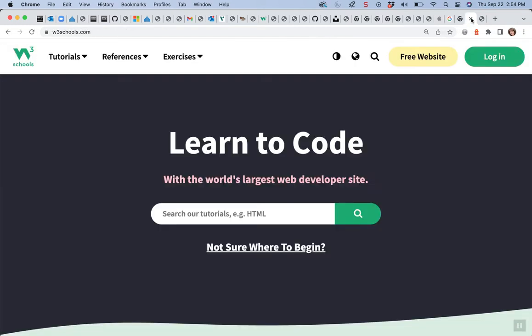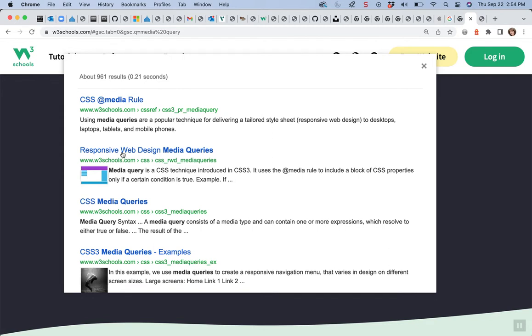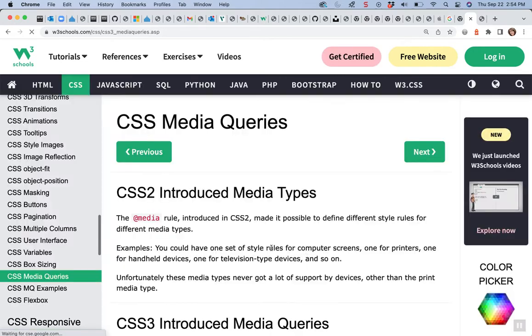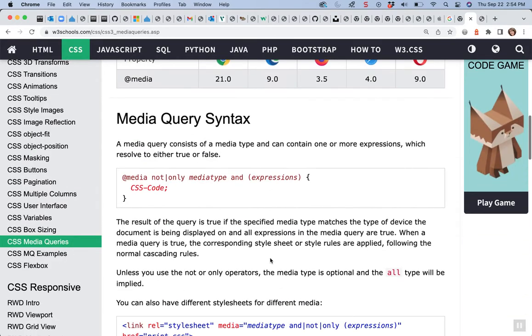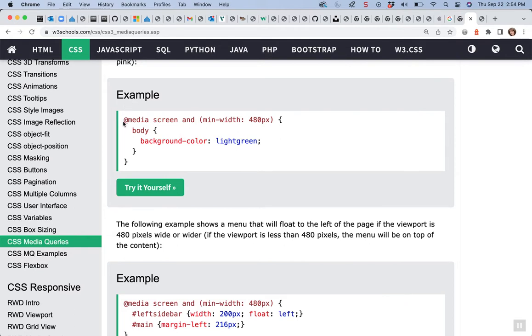So we did look at what media queries were. So you could go to W3 Schools and just type in media query. And it does bring up the at media rule. Or you could look at this responsive web design, either one of those, or this one's media queries, any of those. And it would show you the syntax that you would need in order to do that. So for example, here's this, at media screen and min-width 480. So what this is saying is when the screen is at a minimum of 480, then run this code that's in between this and this curly brace.